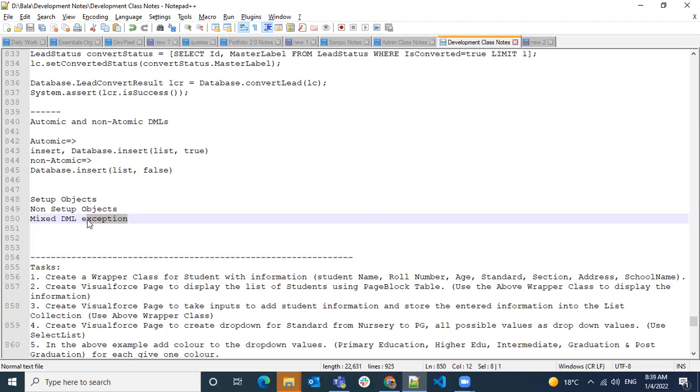Okay. Now this is a mixed DML exception. What is mixed? The naming itself is saying there are two categories of DMLs and you're trying to mix them. It's not exactly about DML; it's about objects called setup and non-setup objects.